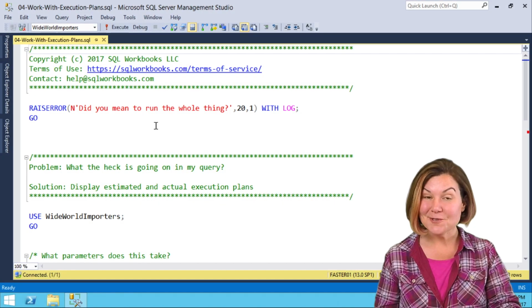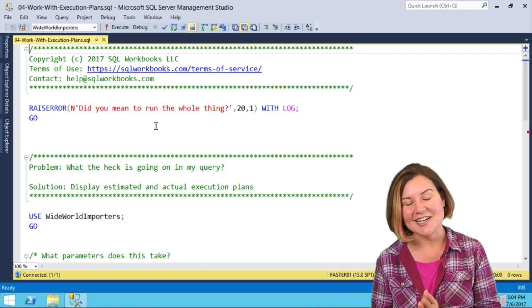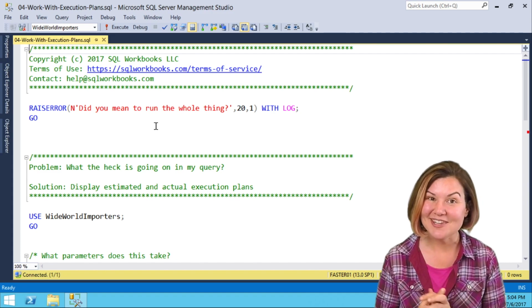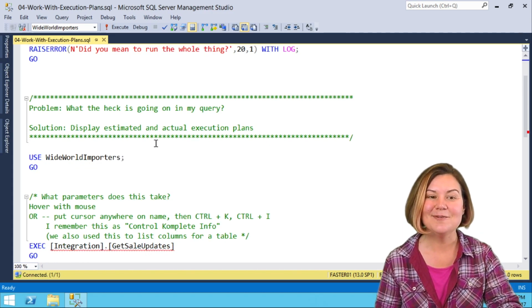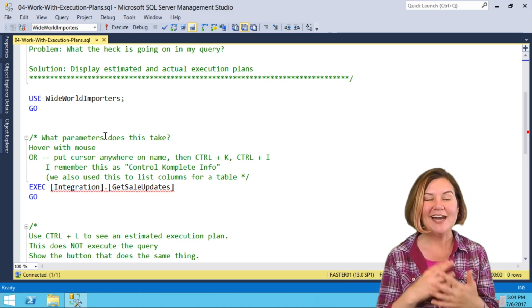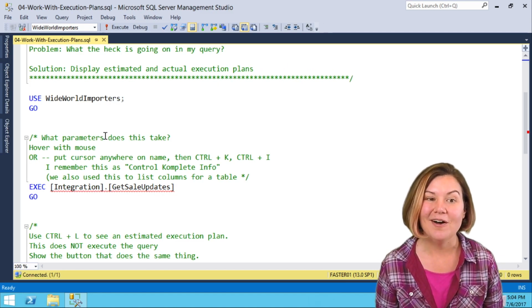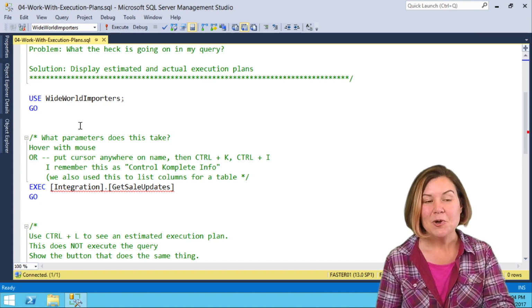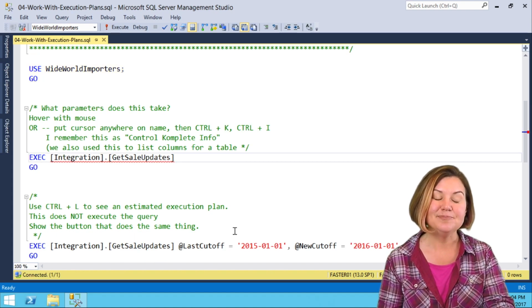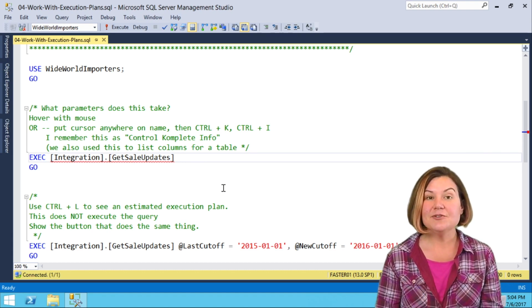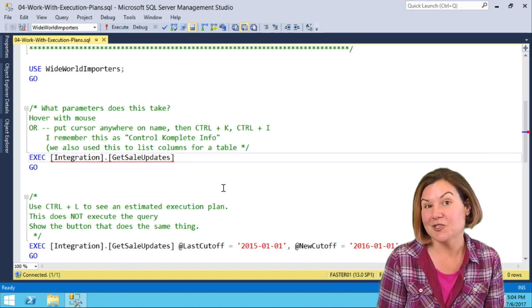There are a few shortcuts that I use all the time when it comes to working with execution plans. I love execution plans in SQL Server, and they can help you figure out, hey, what the heck is going on in my query? We are in that WideWorldImporters sample database, and we're going to look at some execution plans, this time for a stored procedure.